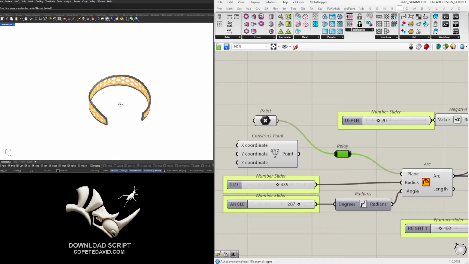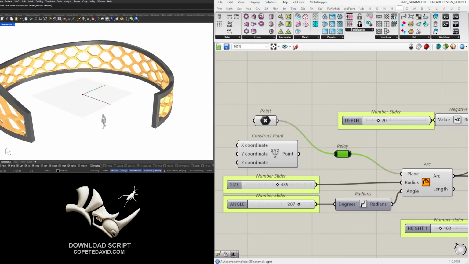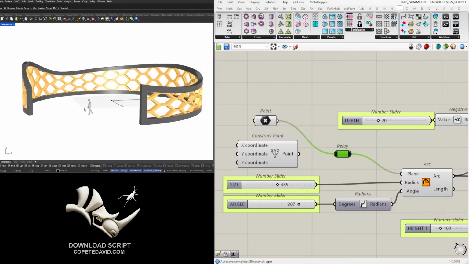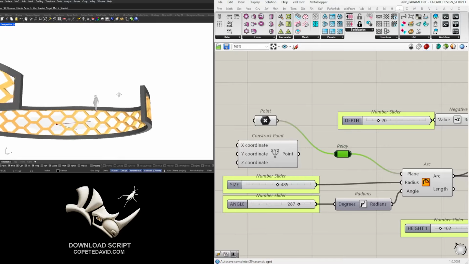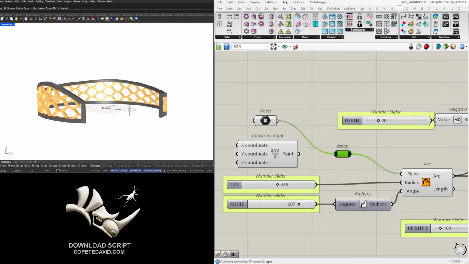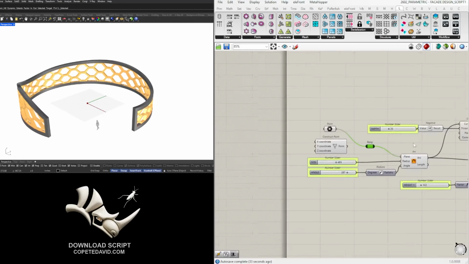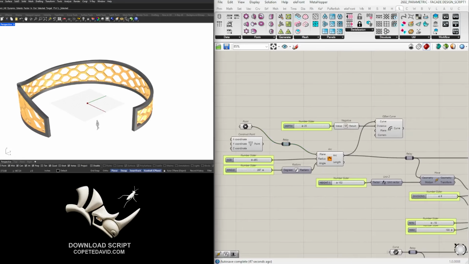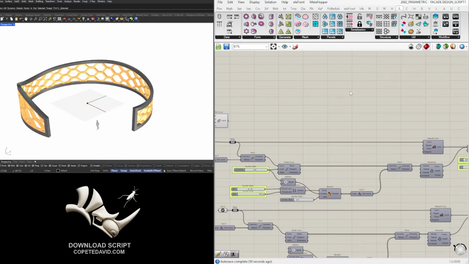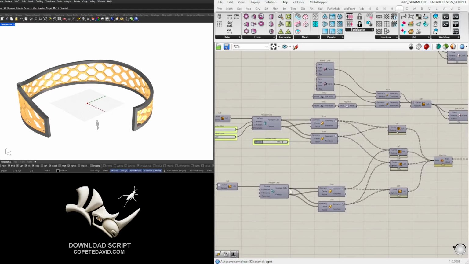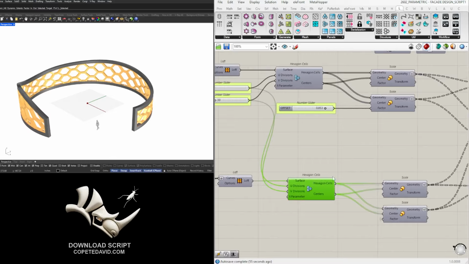So let's move this to 0. So now it's at the origin point. I also placed a scale person here so we can see overall the size and proportions of this. I want to also see if we have the ability here to replace these hexagon cells with any of these other patterns. So first of all, we need the center points.